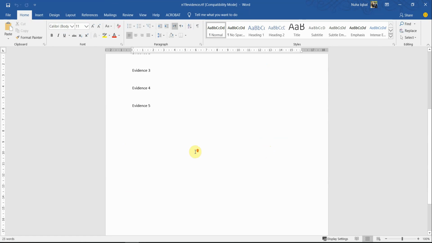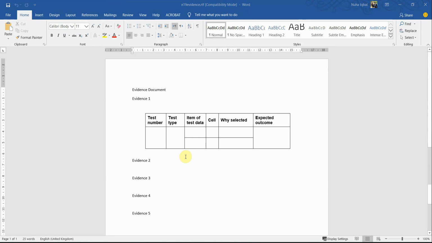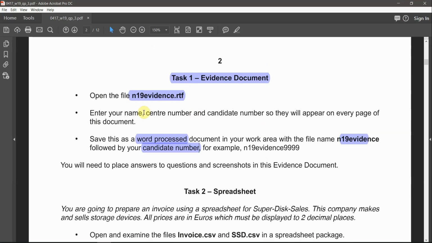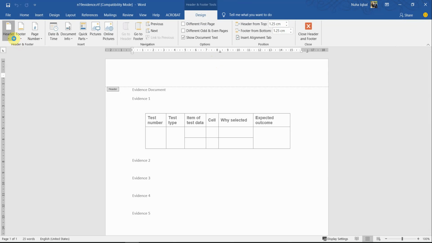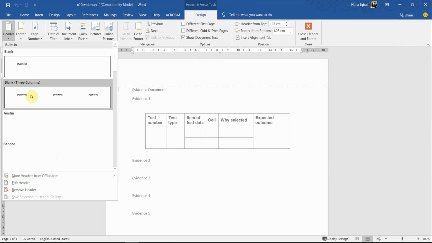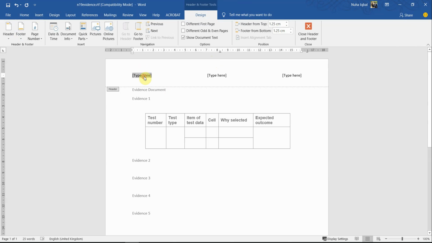Okay, we have most of the evidence over here. We just need to type or put the screenshots. So enter your name and candidate number in every single page. It can be in the header or footer. So double click over here, insert in the header the blank 3 columns, and then we can easily put our data: name, center number, and candidate number.